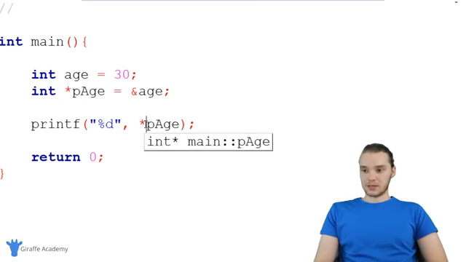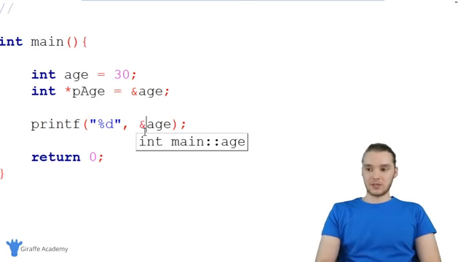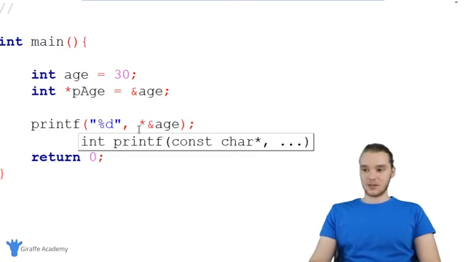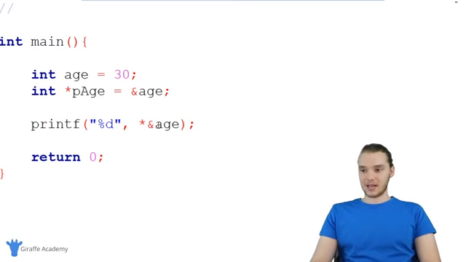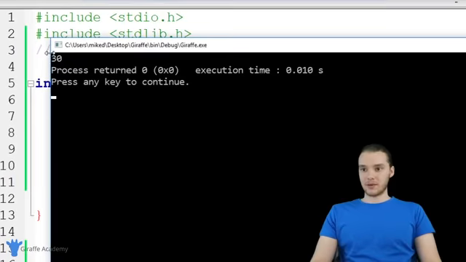So I want to show you guys how we could do this just normally. So for example, I have this age variable. If I wanted to get the address of this age variable, I could use this ampersand, right? That's basically what we did up here. But what I could do is I could just dereference this. So I can say ampersand age, and then I can put an asterisk here, and this is actually going to dereference that entire thing. So now when I run my program, it's going to print out 30. So it's not going to print out the memory address, it's just going to print out 30. So you can see over here, we get 30.